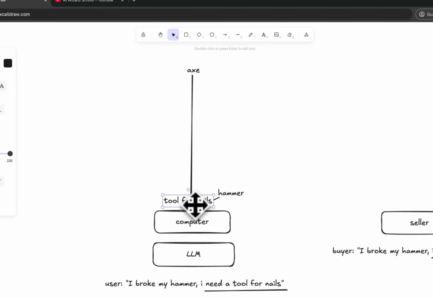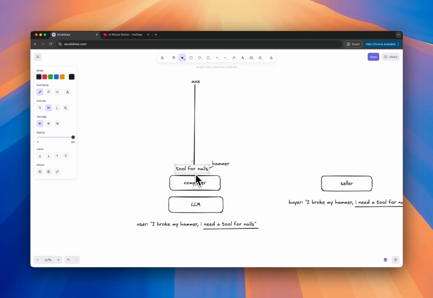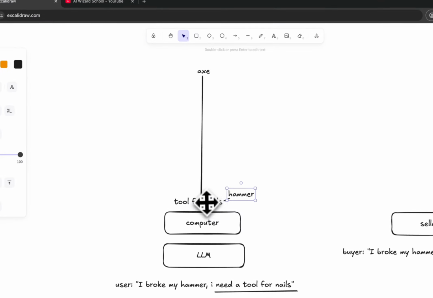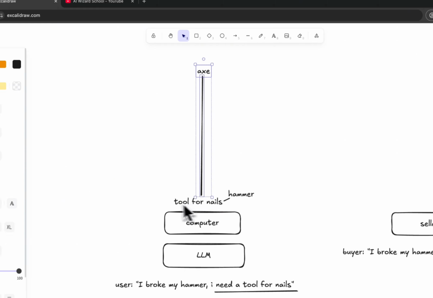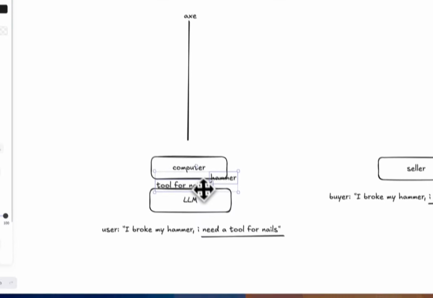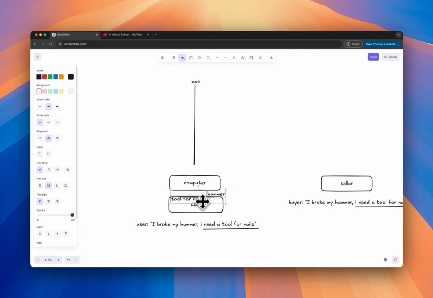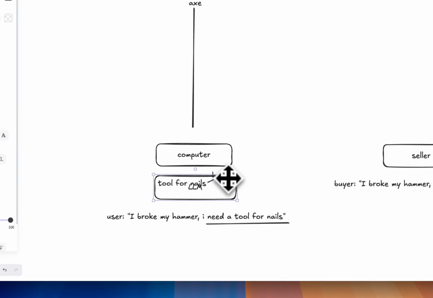For example, this would be, let's say, 1 meter apart. So "tool for nails" and hammer would be 1 meter apart, while the axe would be 1 kilometer apart. It's very far, it's not what we're looking for. We are looking for this group, which will be passed to the LLM, and the LLM is the smart guy here, so it will understand that from these two, we're specifically looking for the hammer, and then we will return the hammer.